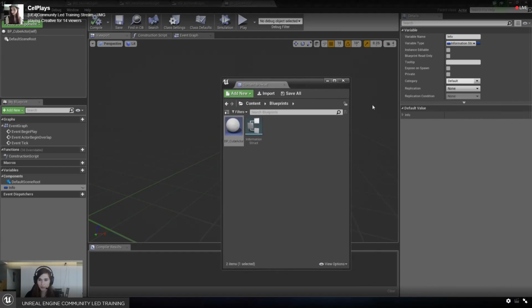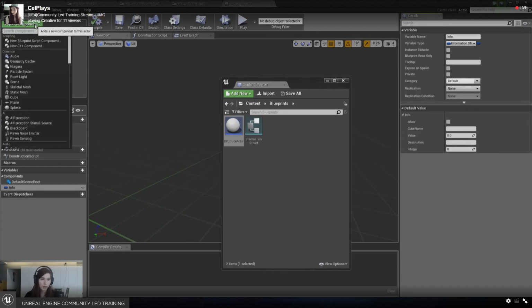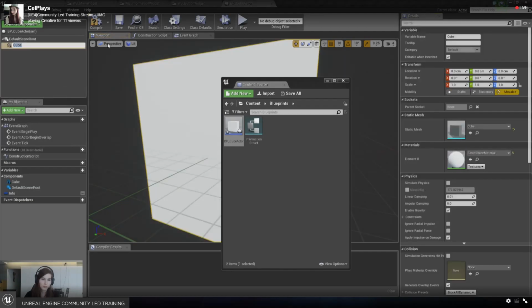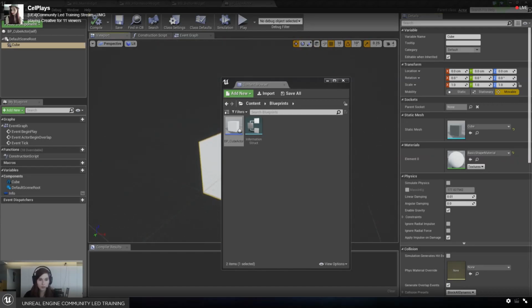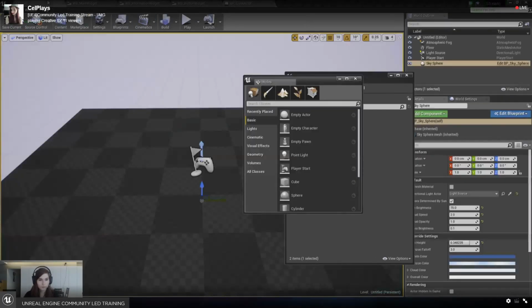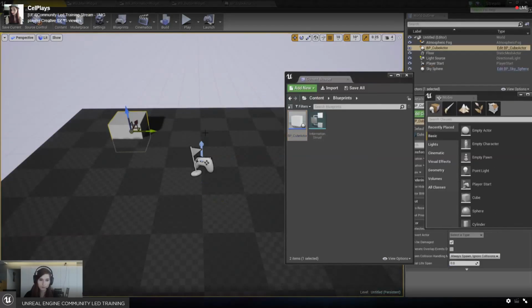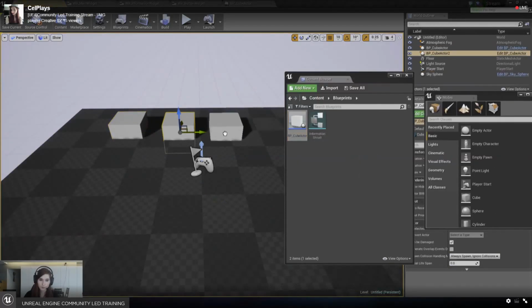Now if you compile and save, you can see the default value here. You have a boolean, you have a name, a value, a description, and an integer, right? So how about we add a cube to the scene? Just a cube, so we can later on change the colors of those cubes. So let's just keep it at this. Now if you place this in a scene, let's place 4 of them.